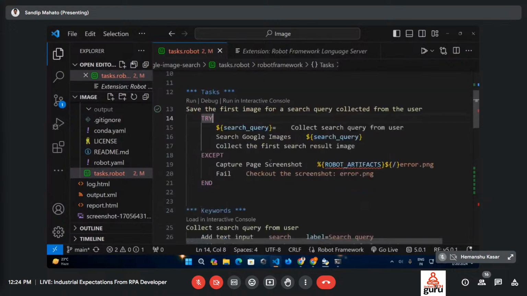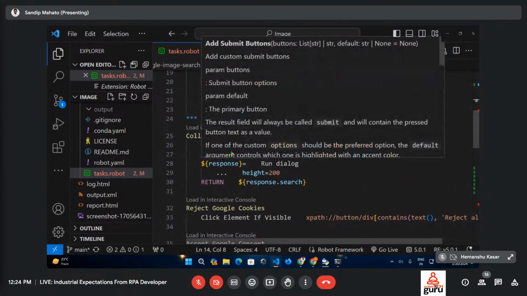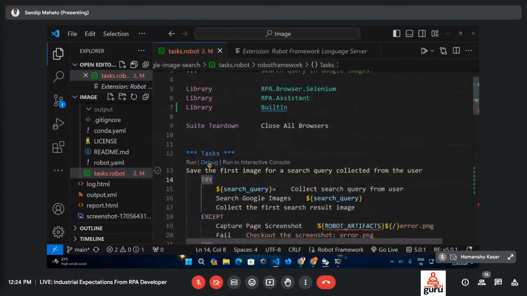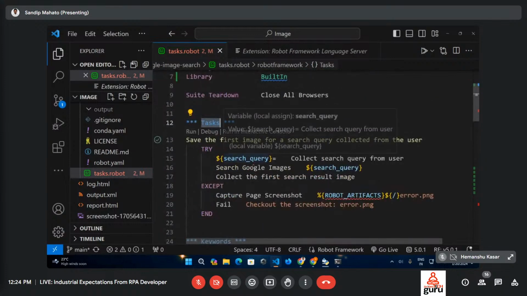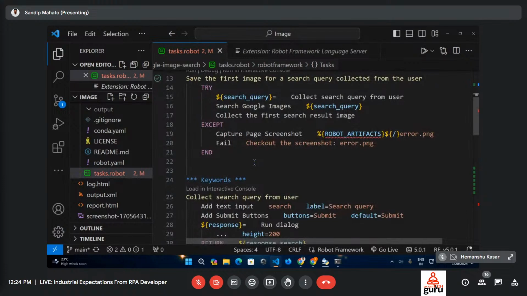Okay. So next one is keywords. What is a keyword? Keywords are the smallest reusable building blocks in Robot Framework. They will be called within test cases. In the test, the keywords are going to be called. Then variables. If you are a programmer, you already know what a variable is. A variable is simply used to store data that can be reused throughout the test suite or throughout the code.